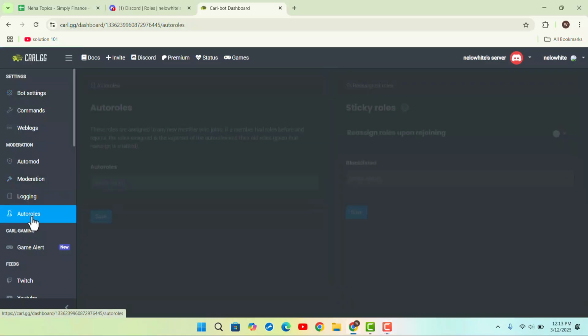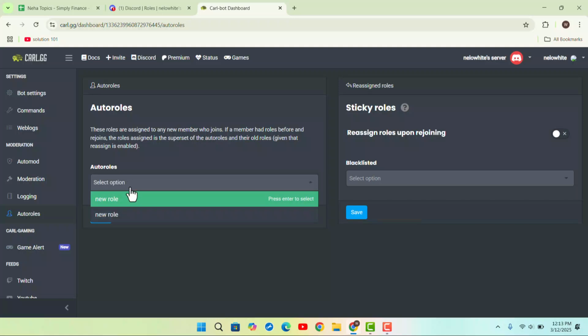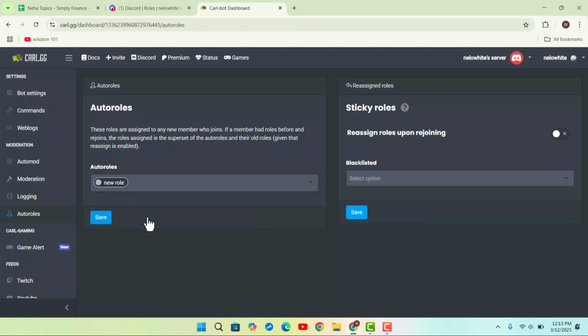You want to click on auto roles from the bottom, and here you could set the role options such as this and click on the save button, and this way you'll have successfully auto-assigned roles to new users in a Discord server. So that's the way you could do it.